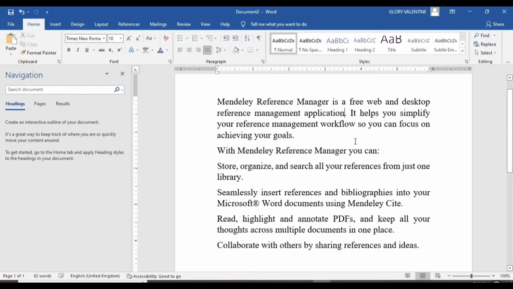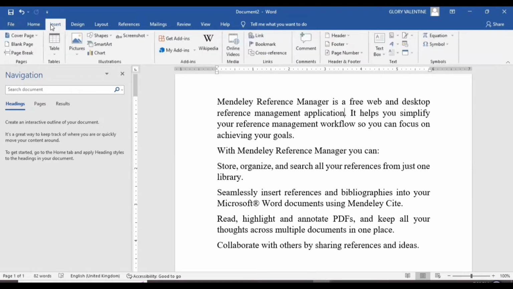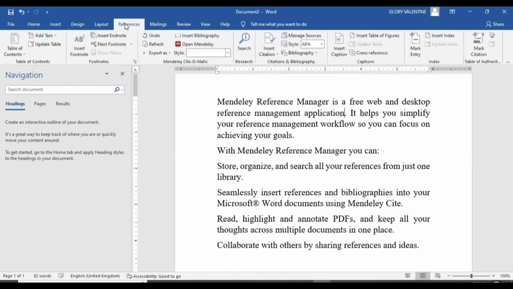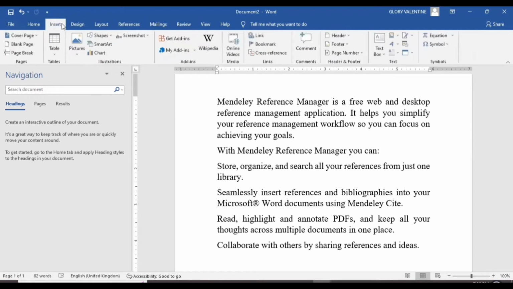Place your cursor at a point where you want to insert your citation. You click on the Insert tab and then click on References, but there is no indication here that you should insert citation as usual. What you need to do is to click on the Insert tab, then click on where it says Get Add-in.